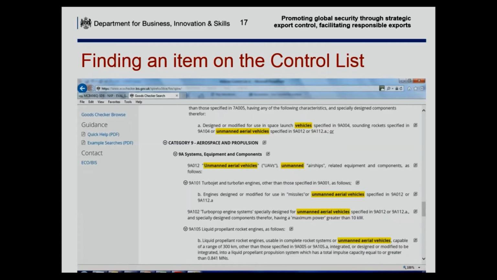Also on the goods checker, as well as the control text, on many of the entries we have something called reasons for control, which tries to give you a background as to why that item is on the list. And in fact, the search will search that text as well, so it can throw up some additional entries that you may not have thought about for your items.